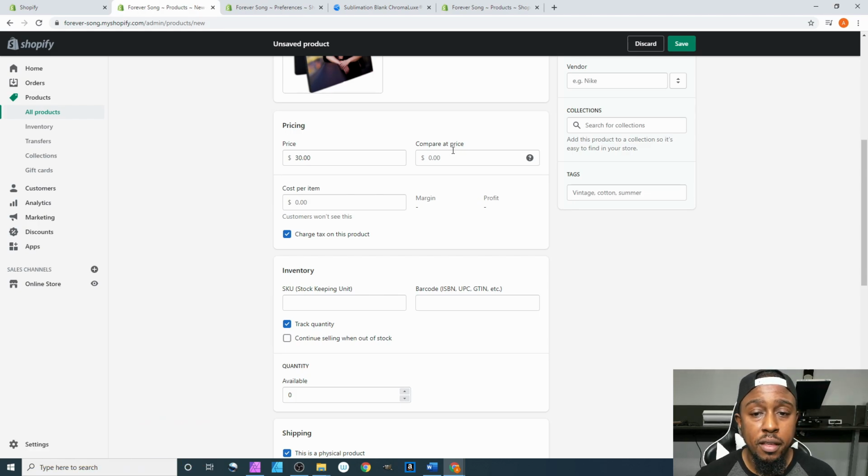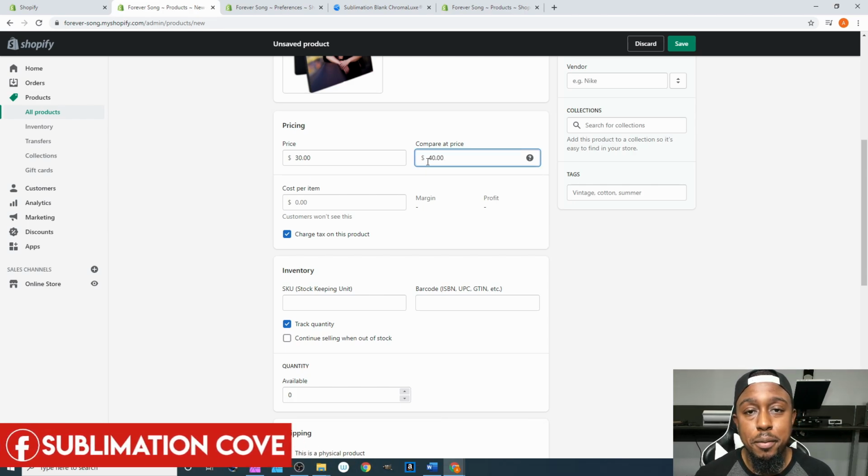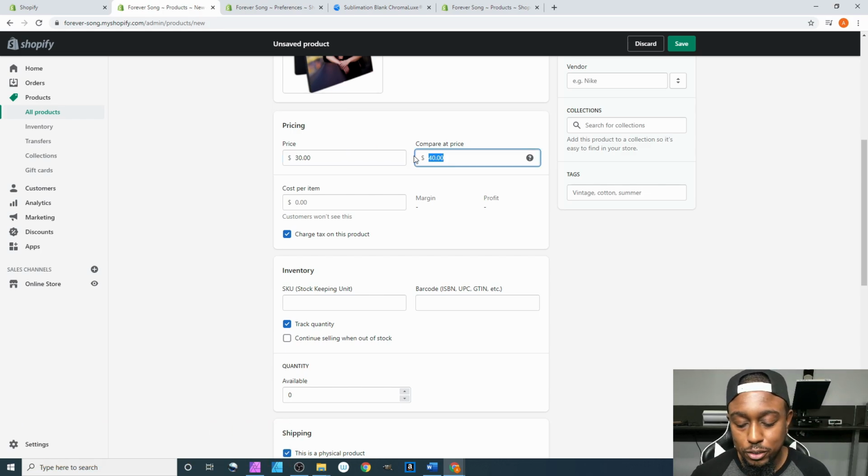All right. After that, you have compare at price. This will pretty much show the regular price, whatever you want to list it at, and then you have the price over here. So for instance, you can say, hey, it's normally $40. So it'll show $40 with a red slash through it, and over here it'll show the real price that you put, which is $30. So you're pretty much, I'm not gonna say tricking people. You are using a marketing tactic when you do that.